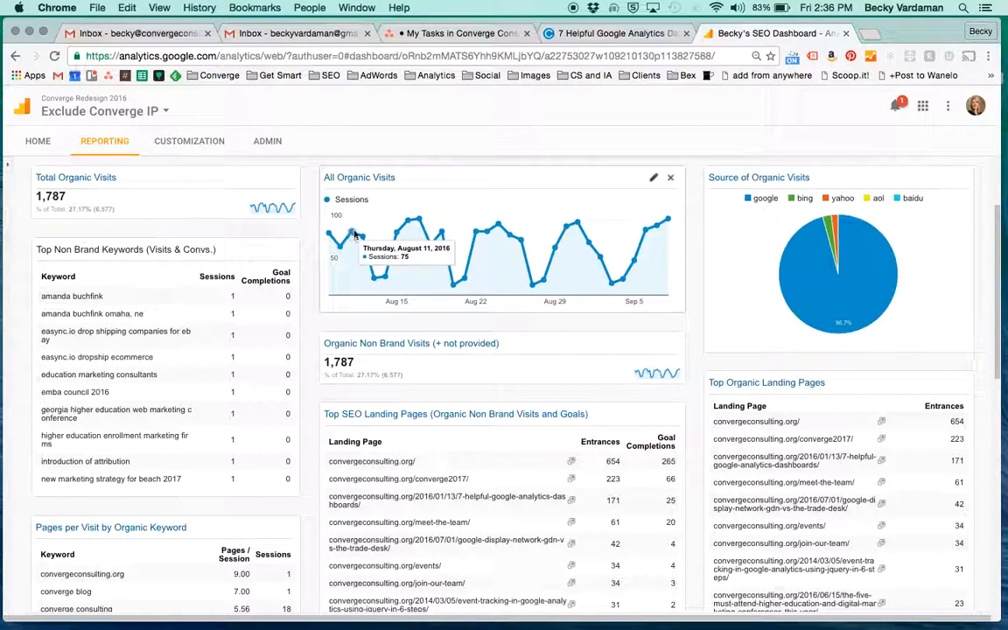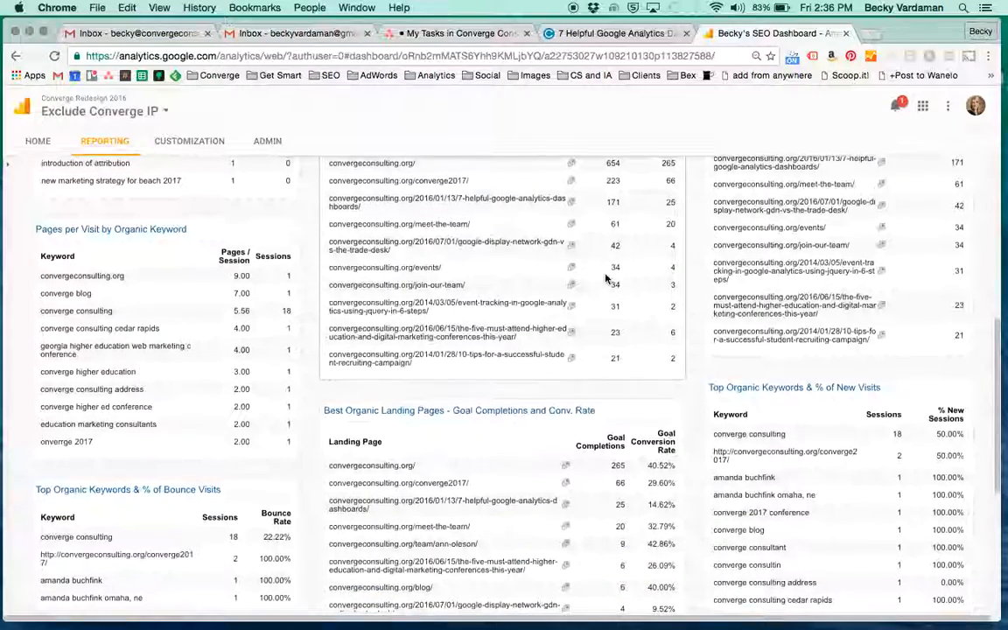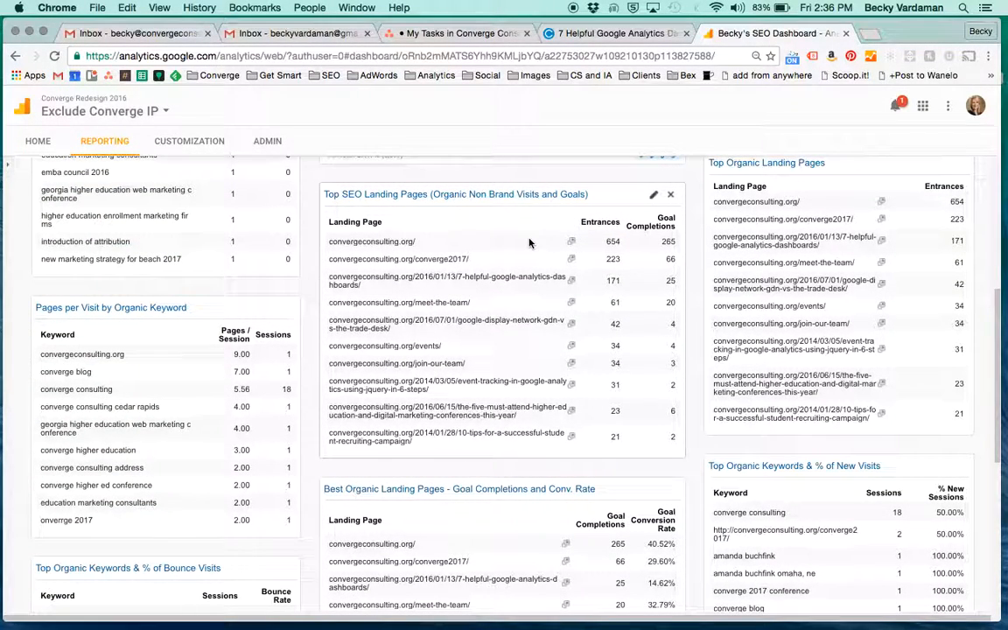We're looking here also at our organic visits, and this is over the timeline, so you can really see the difference. We have a big weekend dip every week. Those kinds of trends are easy to spot in those. Again, this is a place where you can add your brand. Our top SEO landing pages, and again, you can add your brand here.